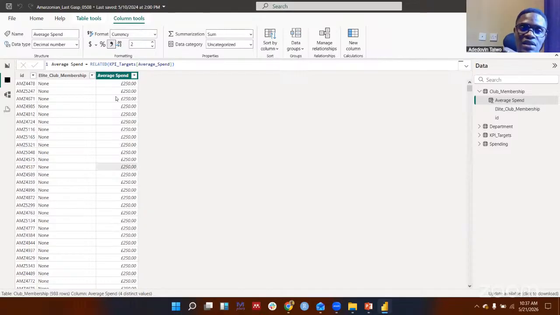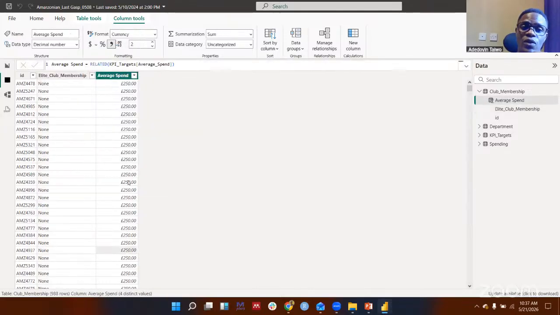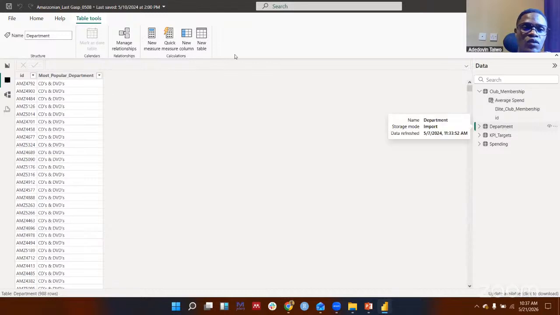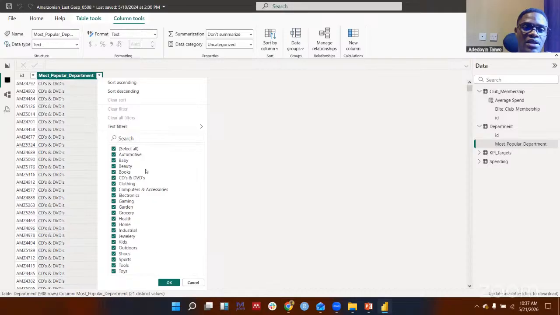If that's the case, then it's possible to have such, but that doesn't make it a categorical variable, because in Elite Club membership we have clear-cut levels. Average spend can be 251. Maybe it's just because of the way our data is. So let's go to departments. You can see most popular departments. You can see many categories. So this is a categorical variable.